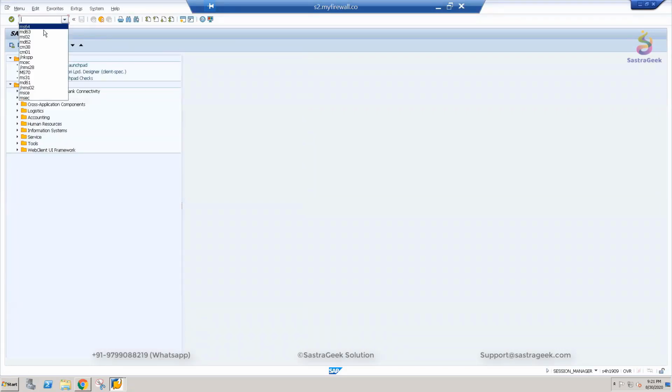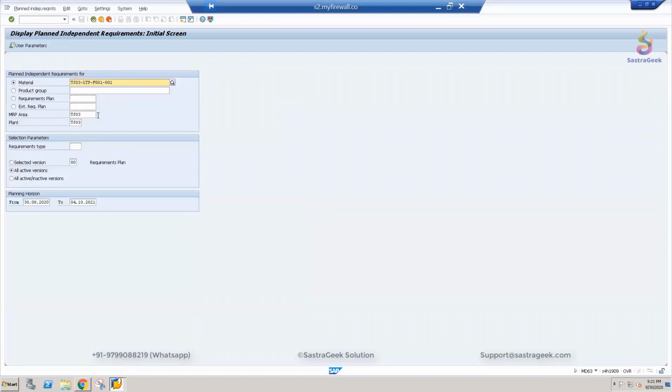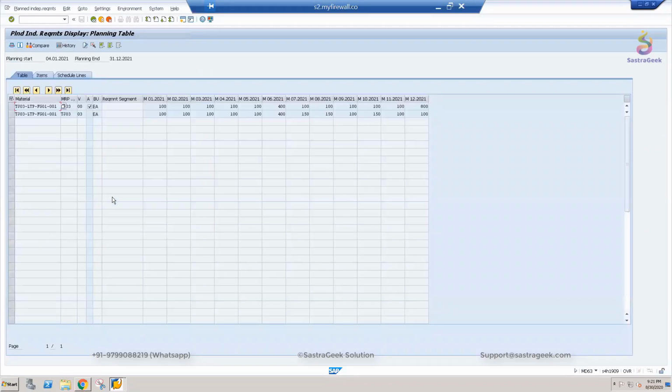Now check the demand. I hope it should copy it. MD63. This is fine. All active inactive versions from 21. There is some problem while copying. I don't know. Yeah, but it's not yet copied, right? It's not yet copied.